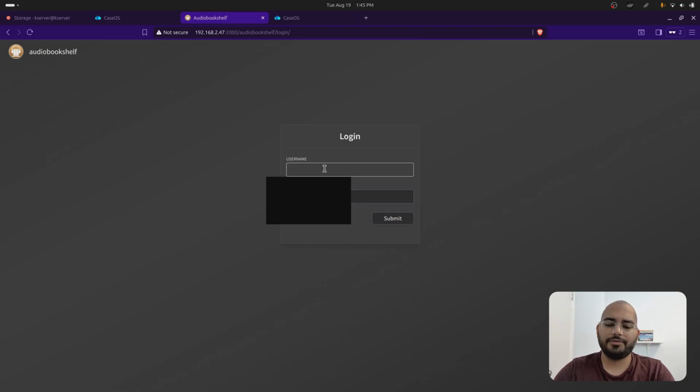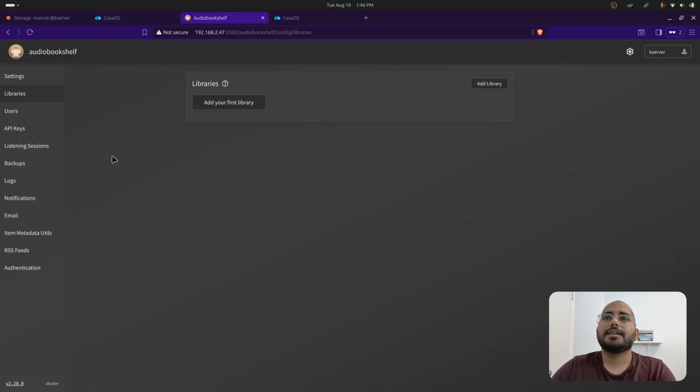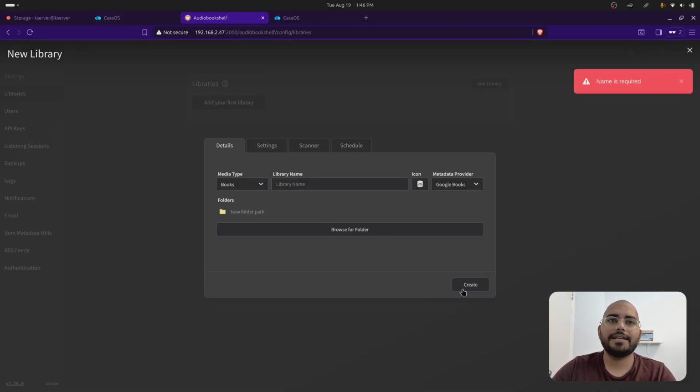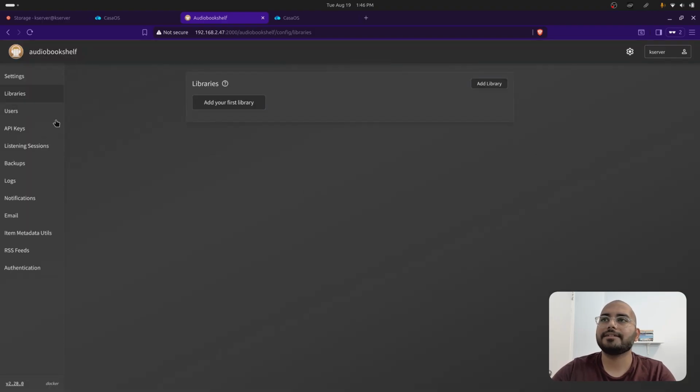Okay, so now you should be able to log in by just providing your ID and password. I'm just using some dummy password here. So now that's your libraries here. You can add your first library. Ideally it will automatically detect these things here.